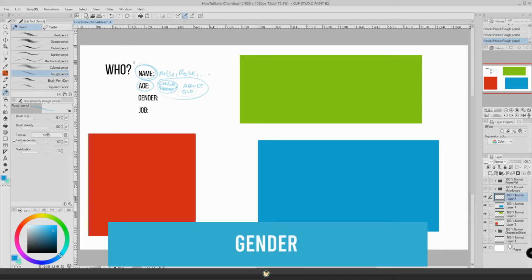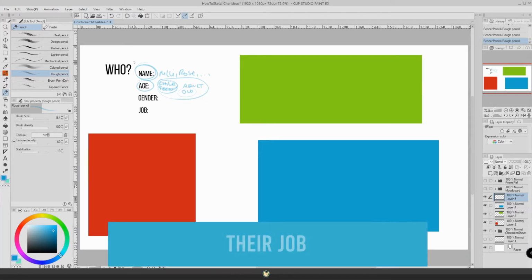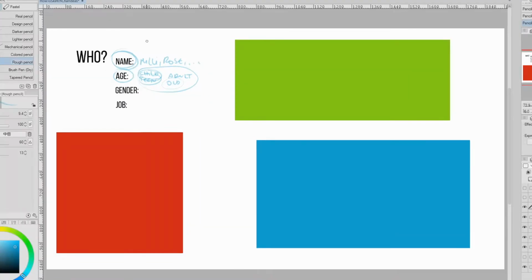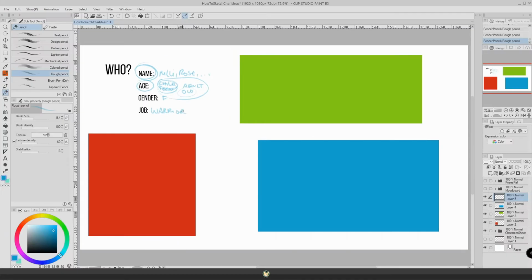Then finally the gender, if they're a boy, if they're a girl, if there's something in between, if they're neither, whatever you want. And finally their job. So for example, in this case, I'm drawing a Viking. She's going to be a Viking lady, so let's put female. And well, Viking is not really a job, right? I want to make a Viking warrior, so I'm going to put here warrior, and this is enough for now.